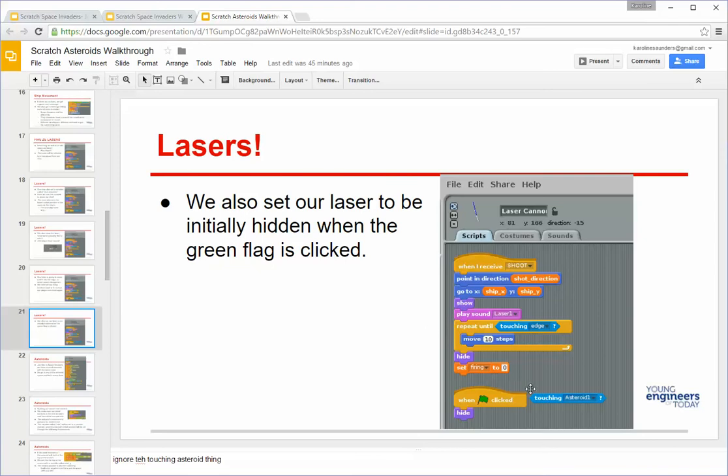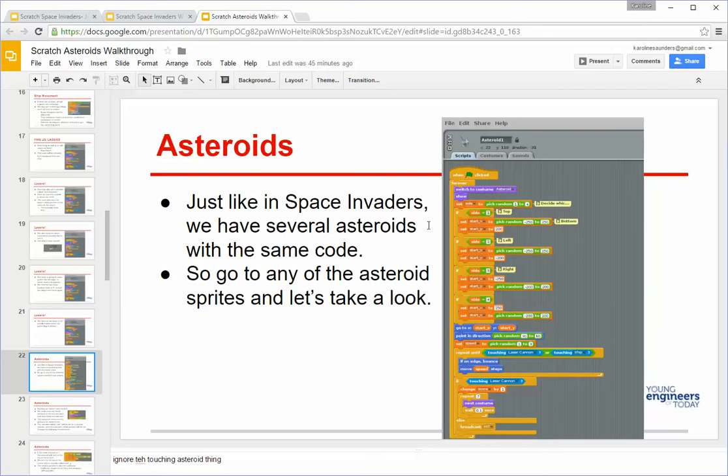Here it also sets our laser to be initially hidden when the green flag is clicked. And ignore this asteroid thing. I meant to delete that and I did not. Because that's how I roll, apparently.